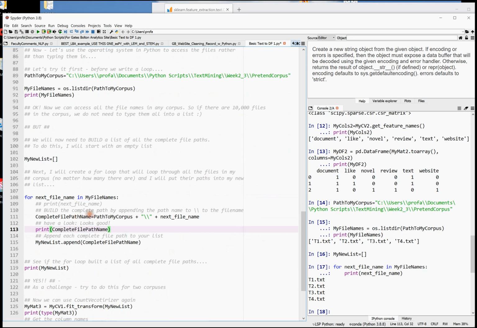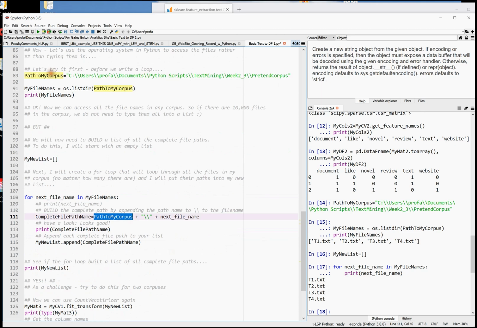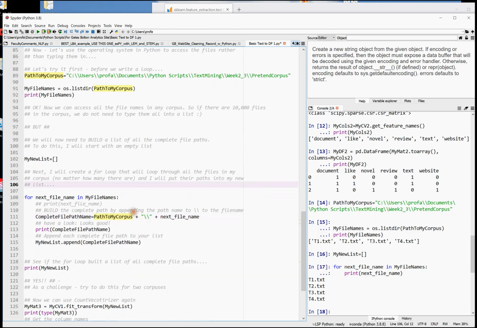Well, I want to take this entire path name, so that's this guy right here. That's the name of this guy. So I want to take that path, and I want to concatenate to it. The plus means concatenate. I want to tack on or concatenate 2 slashes. Why do I use 2 slashes?